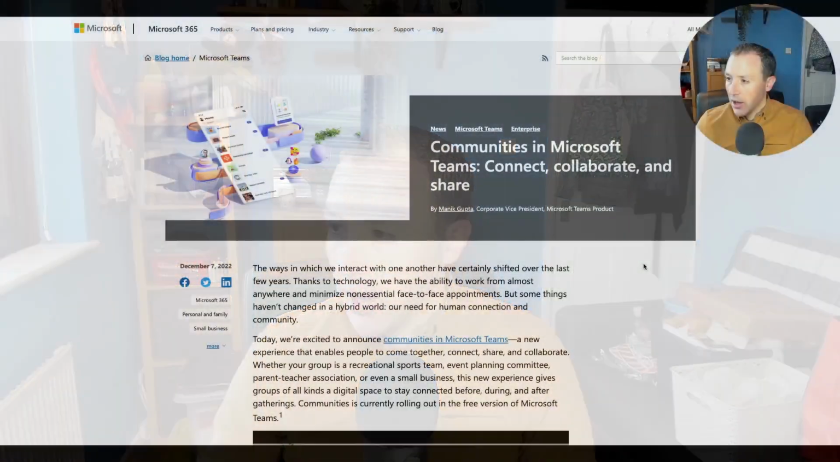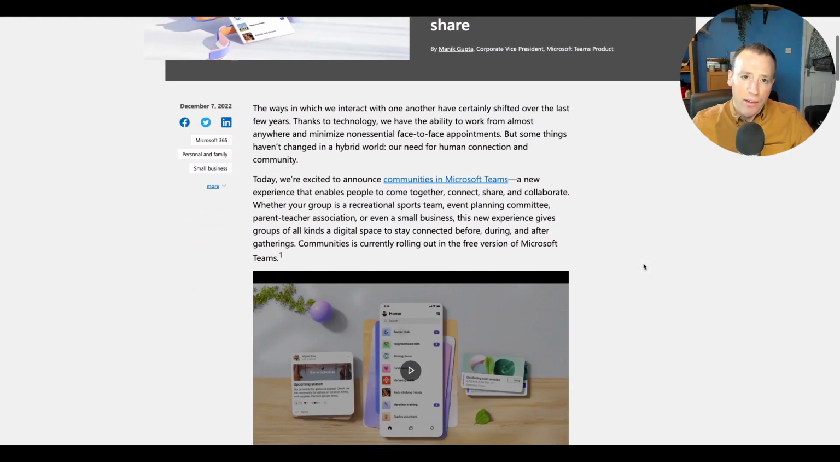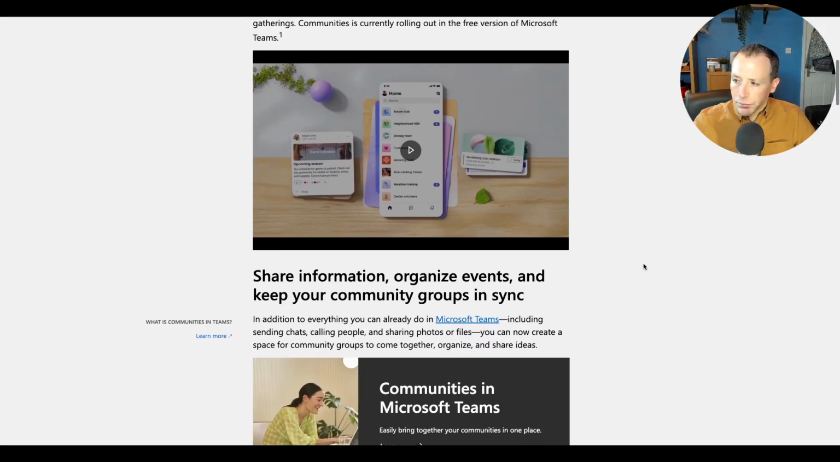A kind of reimagining, if you like, of how the free version of Microsoft Teams might be used. And communities is exactly what it sounds like. Think of the collaboration features of the professional Microsoft Teams, where you've got channels and teams and meetings. Transpose that into your personal life where you have communities. So that might be football groups, parent-teacher association, event planning committees, church groups, whatever else it is. You could have a community around that.